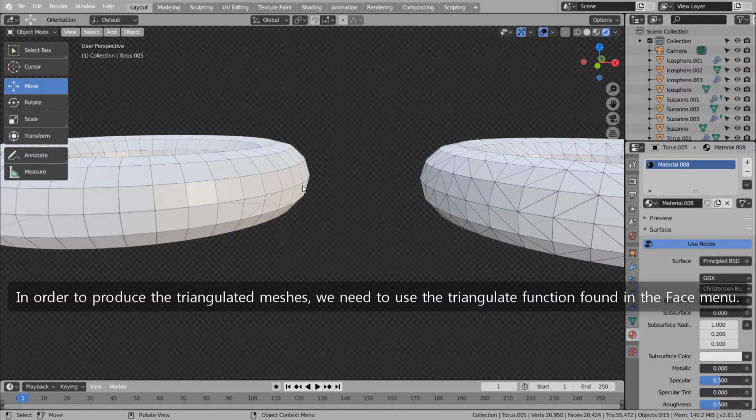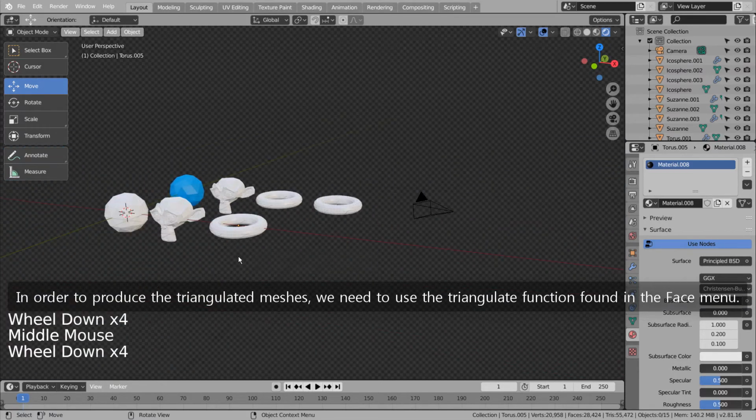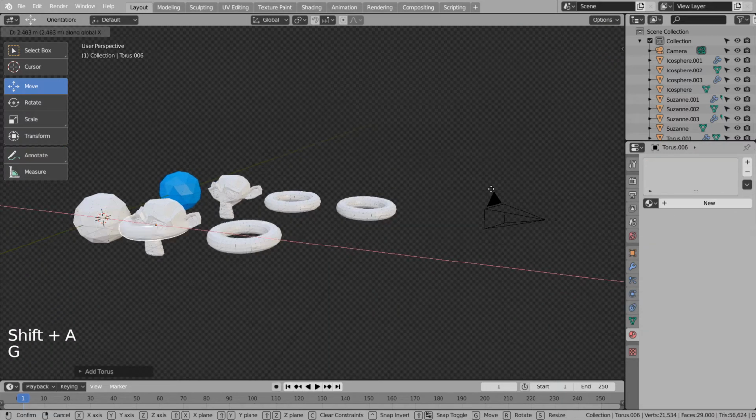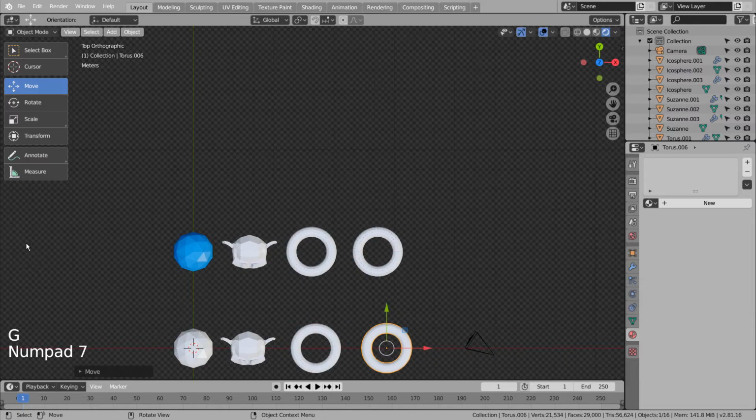In order to produce the triangulated meshes, we need to use the triangulate function found in the face menu. I'll show you how it gets done.